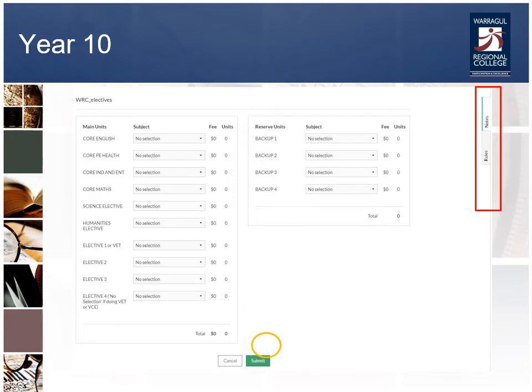The Year 10 form looks similar to our Year 9 form. You have your core subjects. You can choose in the Year 10 form early access subjects. Please make sure that if you're choosing early access subjects that you have booked an interview with our course counsellors, and the other one that needs an interview is the VET selections.